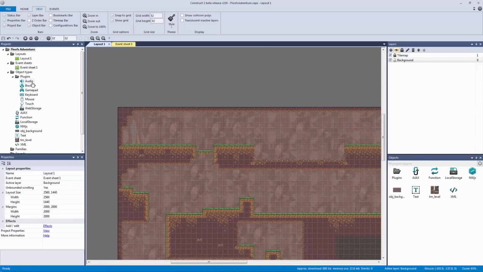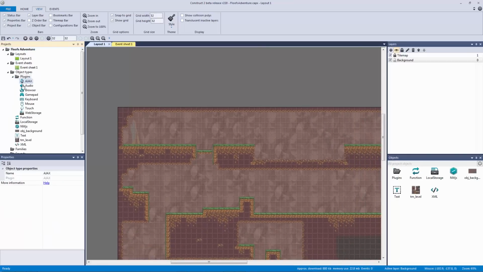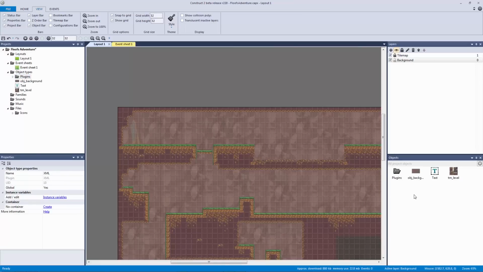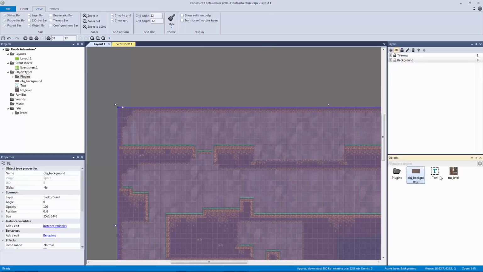Now that we have our plugins, let's actually put these back into our plugins folder here. And let's just drag all of those there. And we can start to actually separate our object types a little bit more. So we can look here. Now we have our plugins folder, our object background, text, and our tilemap levels. So these are the three objects that we have, and then we have all of our plugins.